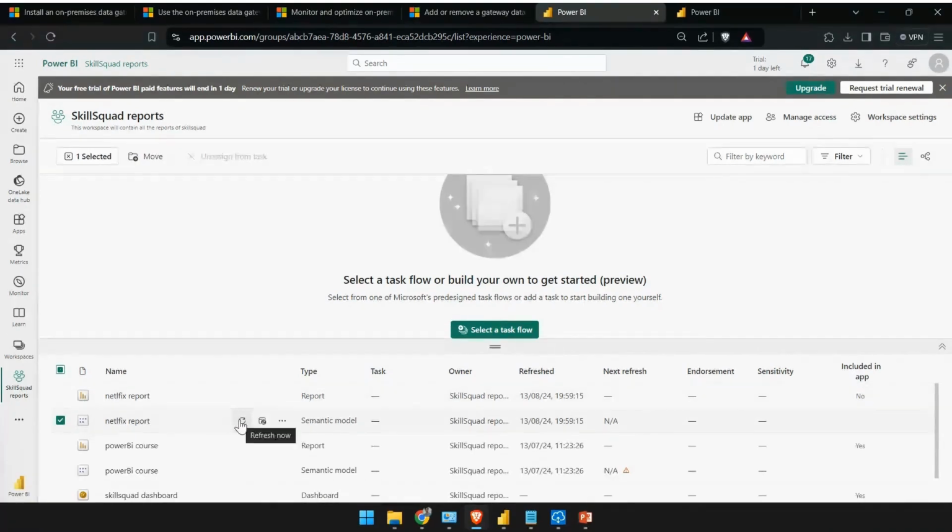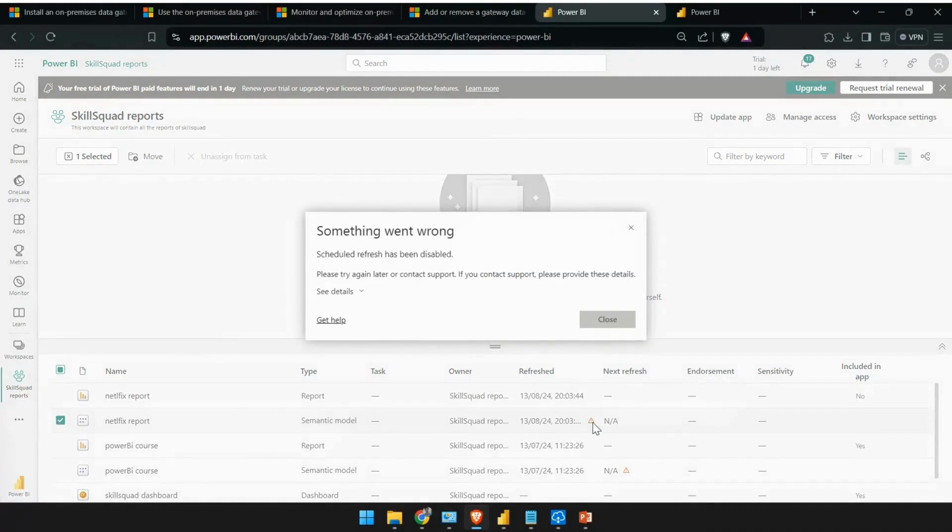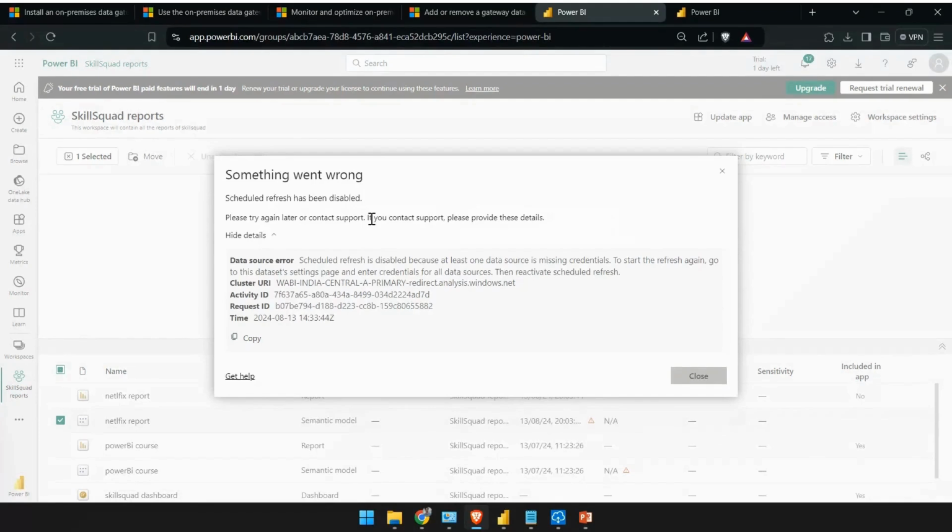Over here, you can find the refresh option. If I try to refresh this particular data, it is giving me an error. You can find over here that there was an error with your data set. Select the warning icon to view the details. You can click over here and it would tell you that it is not able to refresh the data set.